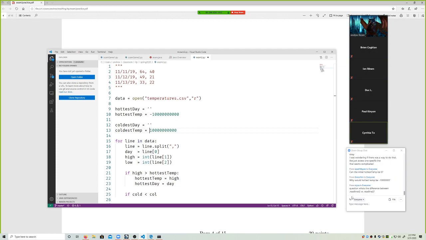What's the difference between read line versus read lines? Read lines takes the entire file and dumps it into a list, line by line. Read line just gives you a single string, a single line. This is essentially calling read line one at a time.